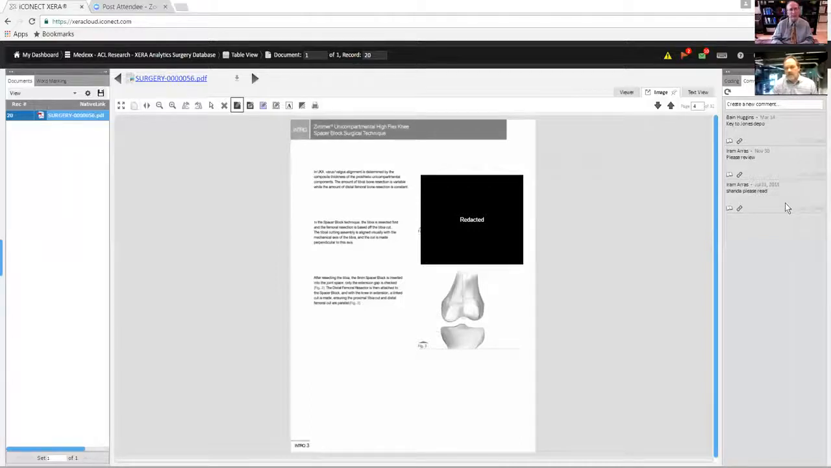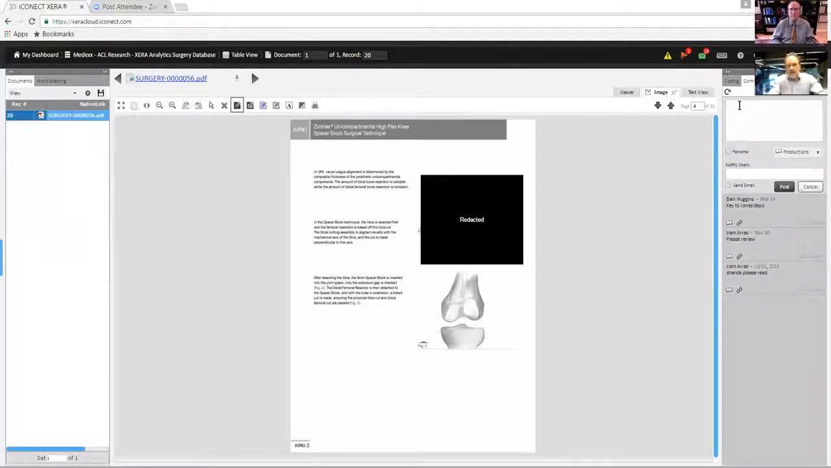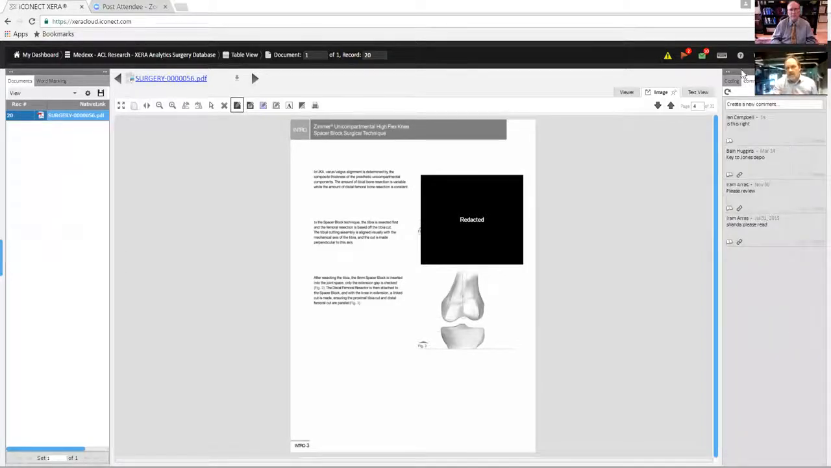Well, there's a couple of different things here. One of the advantages we have is that we have a built-in comment section. So I can go in and highlight that redaction and create a new comment. Is this right? And I can share that with other members of my team and click go. And what they'll get on their end, you see that little envelope up here. I've got a few messages waiting for me.